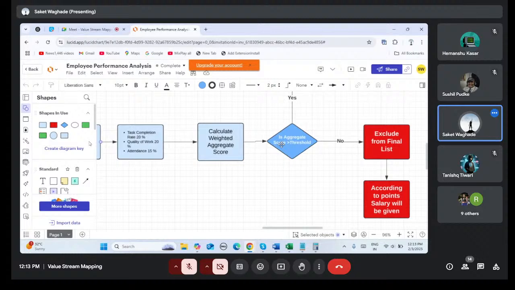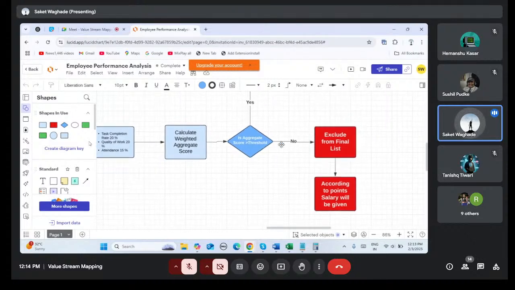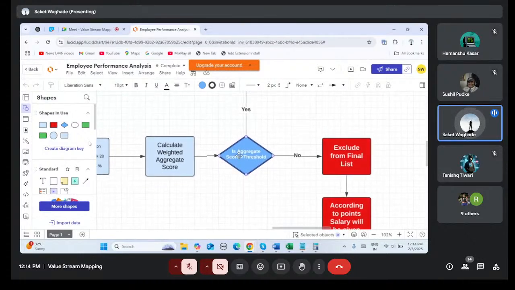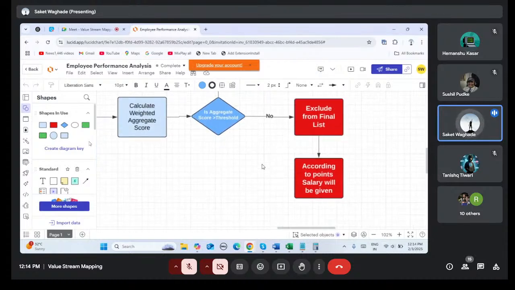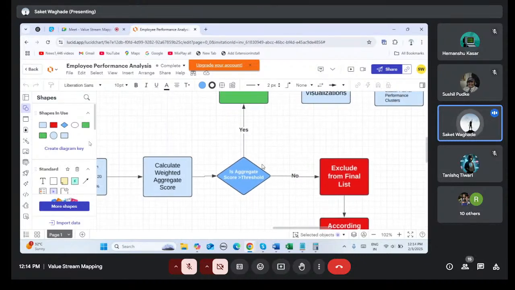And after that, we are filtering the best employees in the company. For that, here we have given a condition: is the aggregate score greater than the threshold value. As we have given points, the threshold value is 7. If a specific employee's score is less than 7 points, they are excluded from the final list, and according to points, salary will be given to the specific employees.